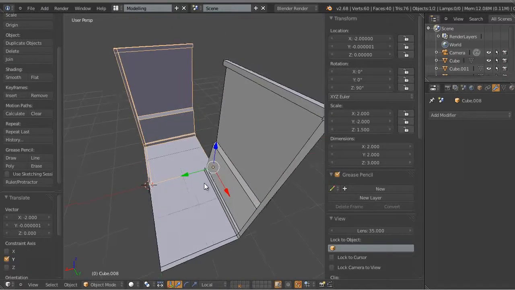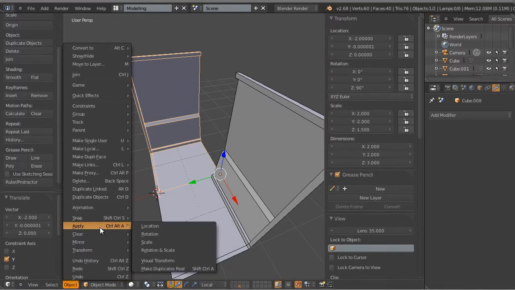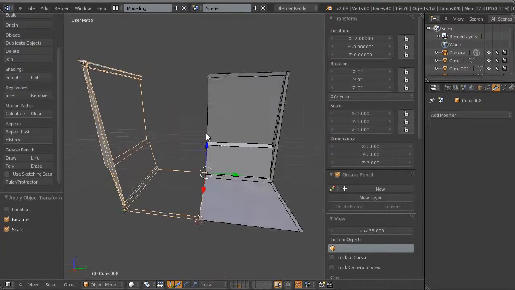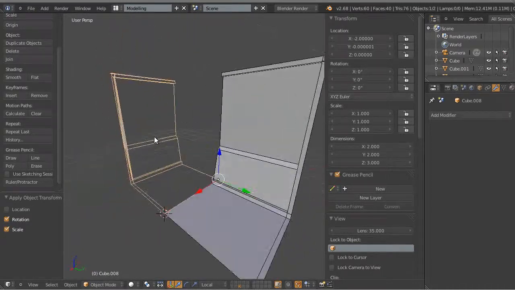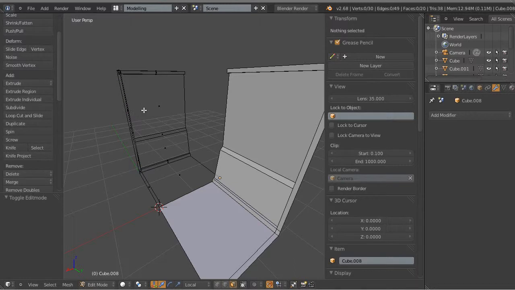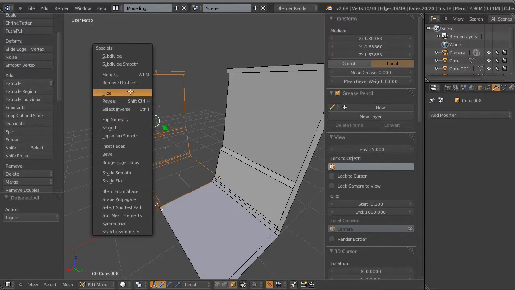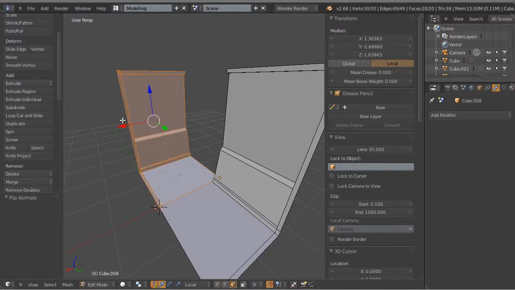Now of course because I've inverted the scale, when I apply the scale we're going to see that we're going to have a problem with the shading because the normals are flipped. So to fix that problem, let's go into edit mode, switch to faces and select all those faces, and then press Ctrl right click and then just flip the normals like so.